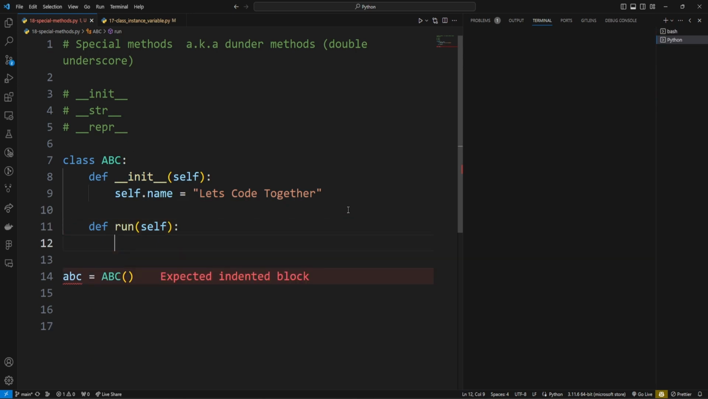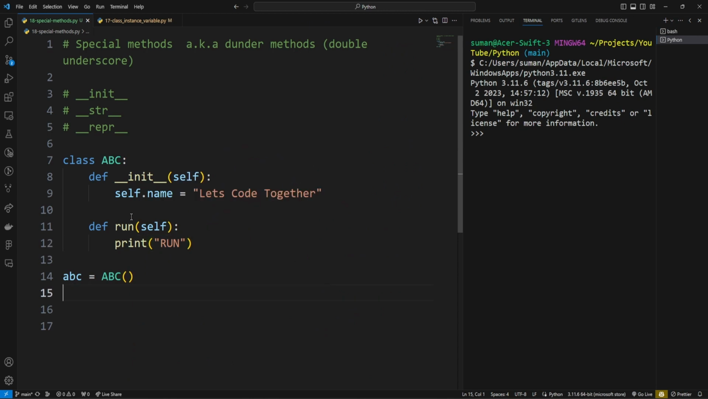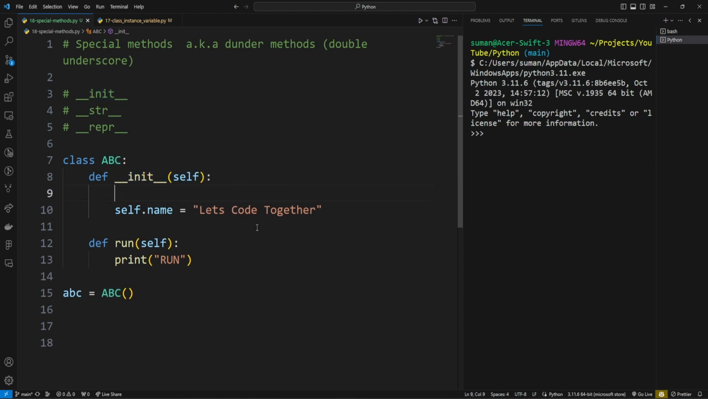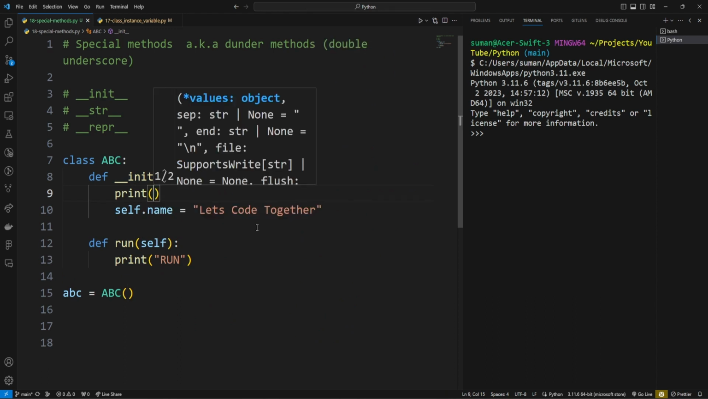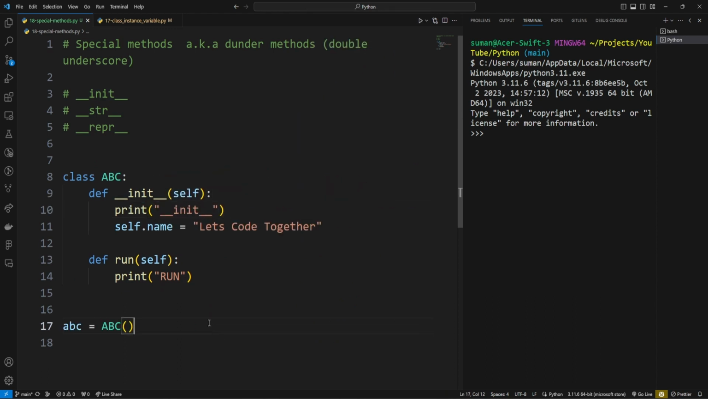and let's print out something, let's say print run. If you wanted to run this function, then you need to call it from this instance. It will not run automatically. But if you write any function that uses the double underscore init method, this will run automatically. So to prove that, let's write here print init. Now when you run this, run should not print automatically, but init should.